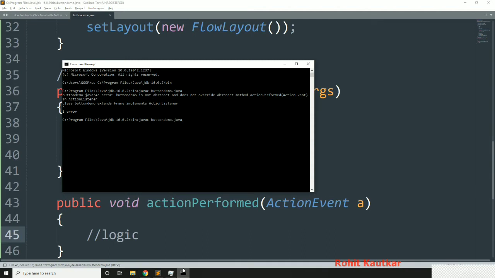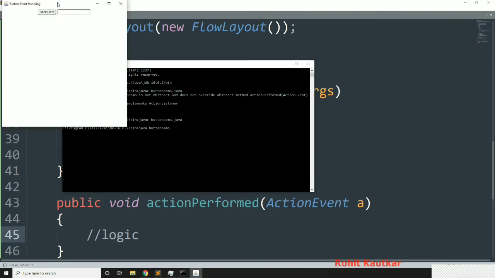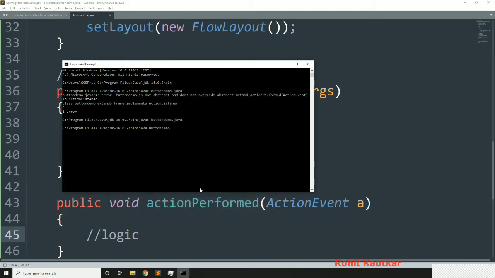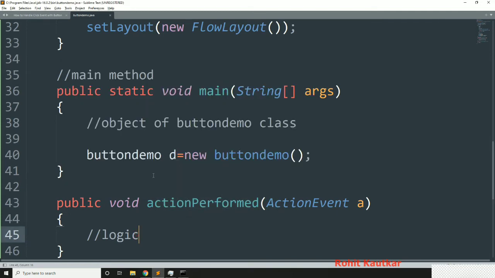Now if I try to compile it again, okay, it got compiled. Now I will write java ButtonDemo, and you can see we got one button over here and one text field is there. Okay, now what I will do, whenever I click on this button, we will try to display a certain message within this text field. Okay, now how will we do that?